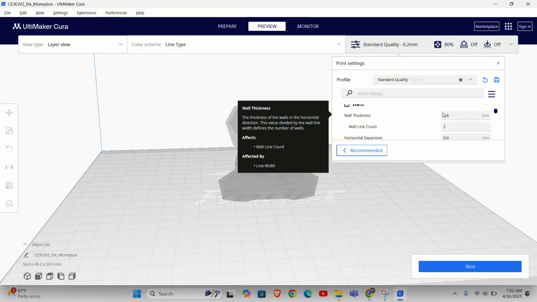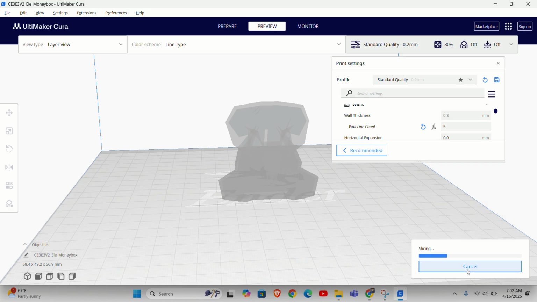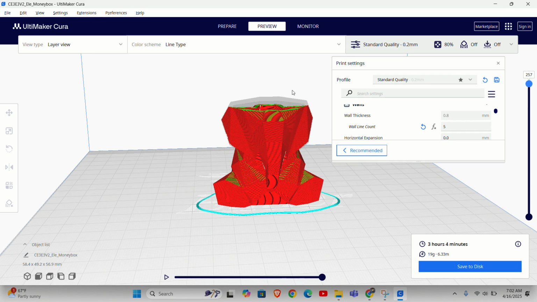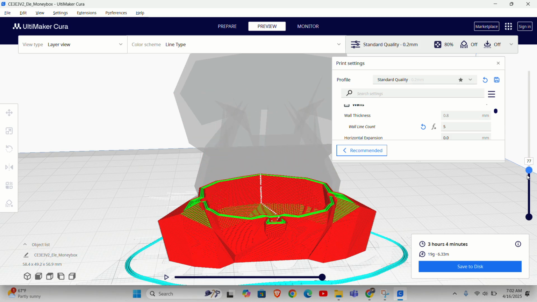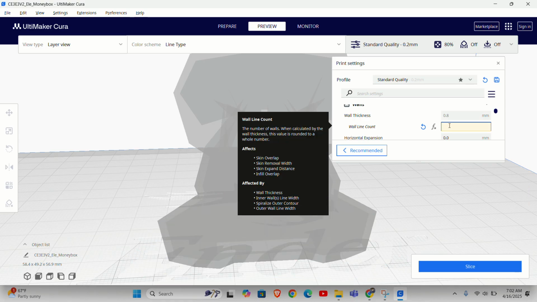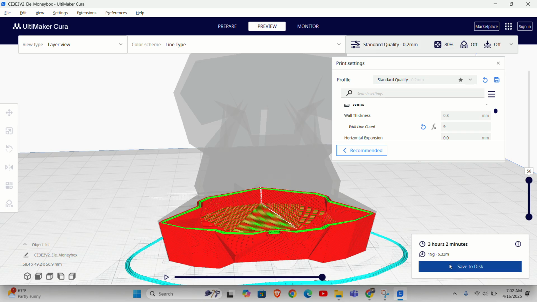And line count 5. You can see lines are increased now. See this. Lines are increased. If I increase the line count to 9, because the object is hollow, density will not increase, but we can increase the body strength. So if I consider 9 line count, it will take 19 grams and the line count is increased.